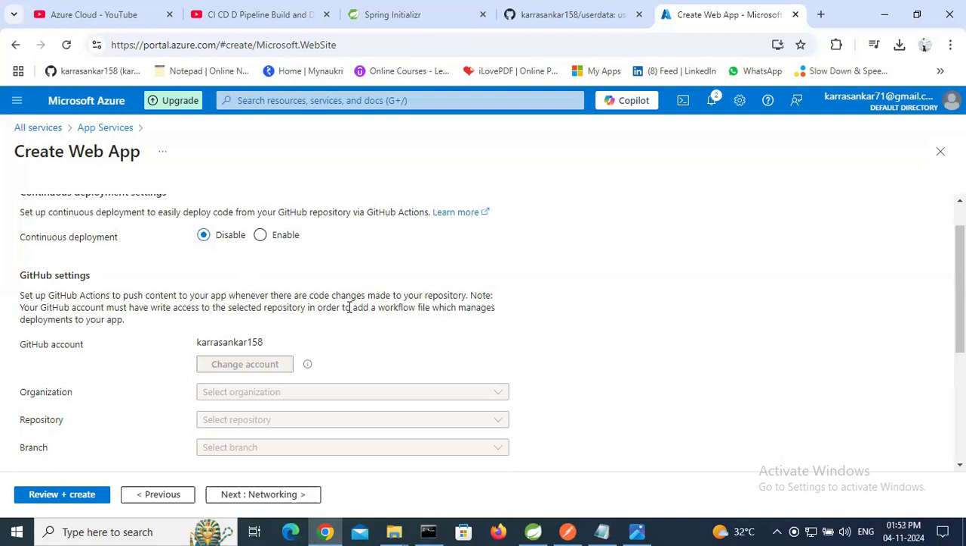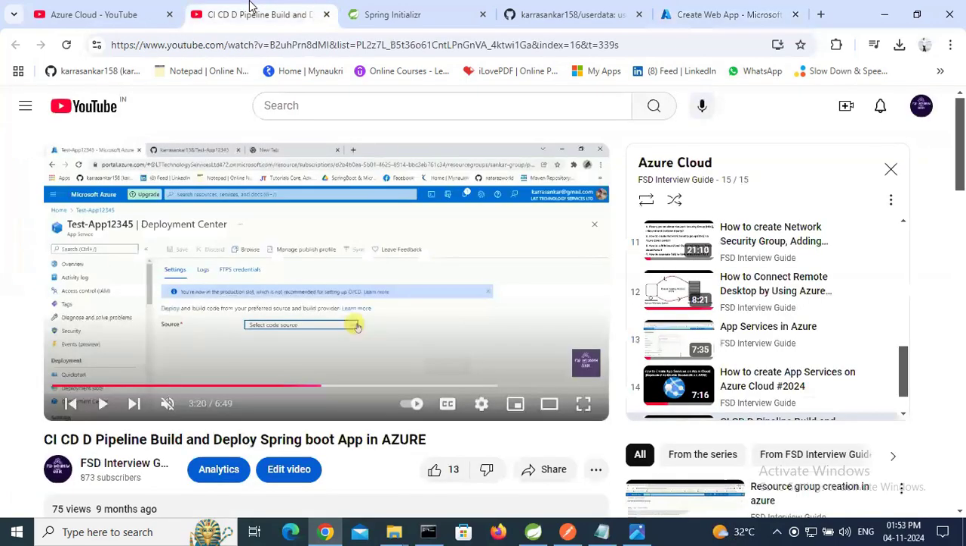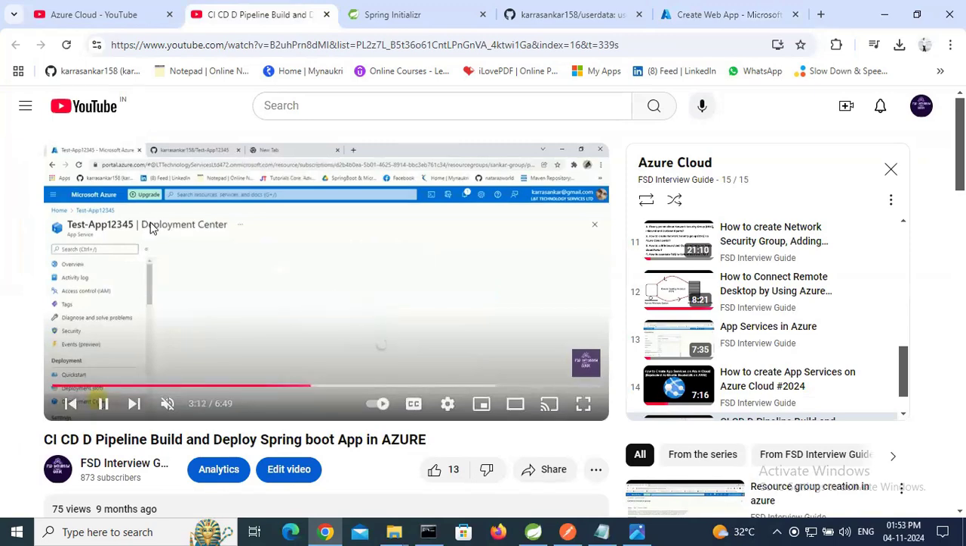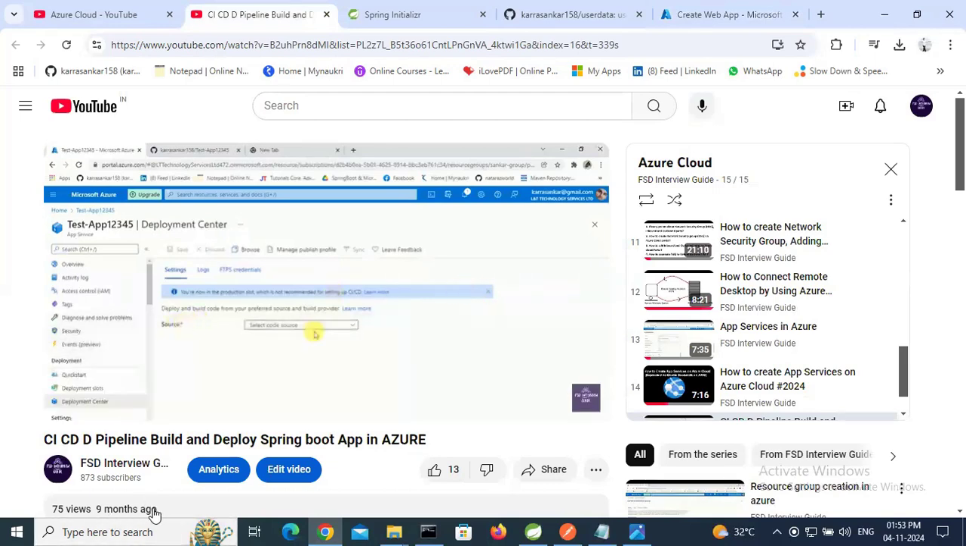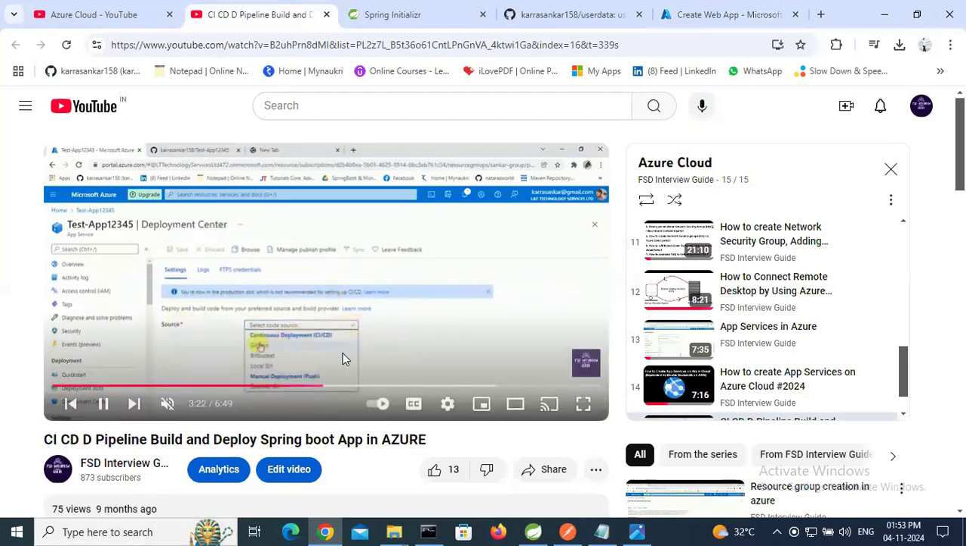One deployment center option will be there after the app service is successfully created. Then we can enable it. I tested previously, so that's why it looks like this. Otherwise, if you are using it for the first time, it will look different. See, I will show. I will enable it in the deployment center. This was created 9 months ago. Now there are minor changes in this video, so I'm creating this source.